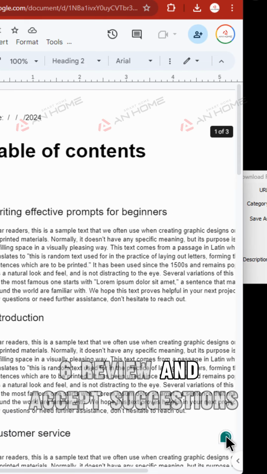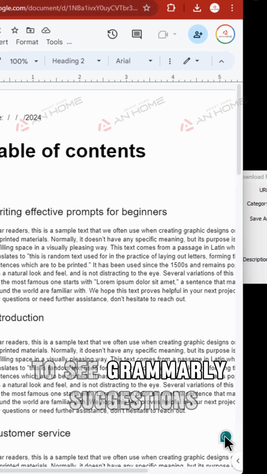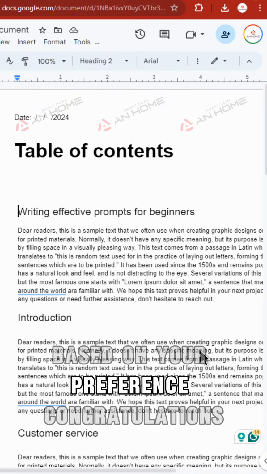6. Review and accept suggestions. Hover over underlined words or phrases to see Grammarly's suggestions. Accept or dismiss the suggestions based on your preference.